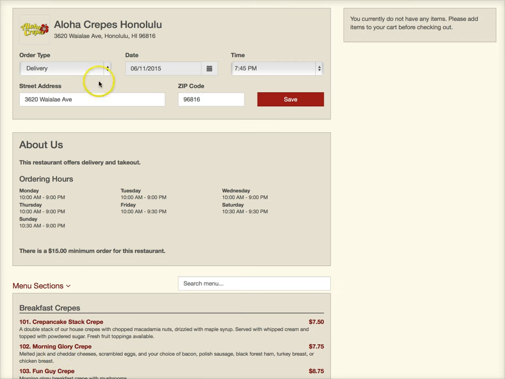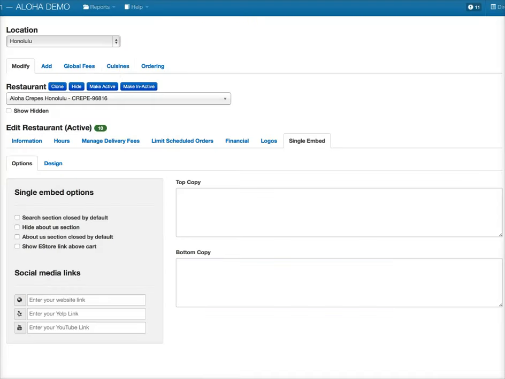Some of the other things that we've changed on this is we made the ordering flow a little bit different. So now instead of having the date and time and the address up in the right hand corner, we made it prominent so that it's easy for your customers to see where to get started. And we have some other options that we made available. So I'm going to switch over to the RDS Logic backend and show you some of those options.